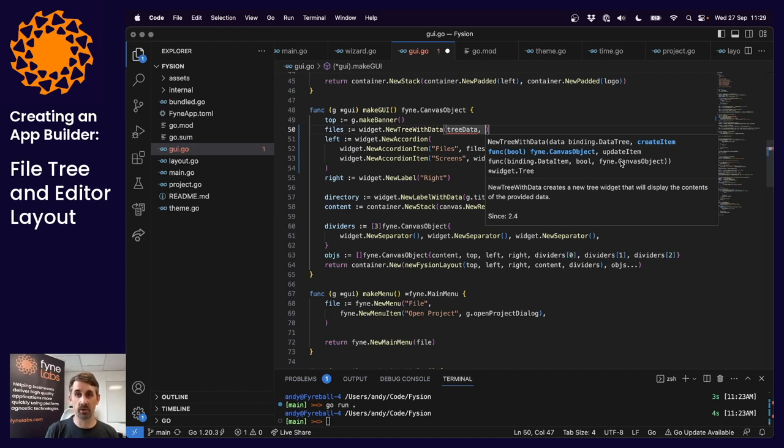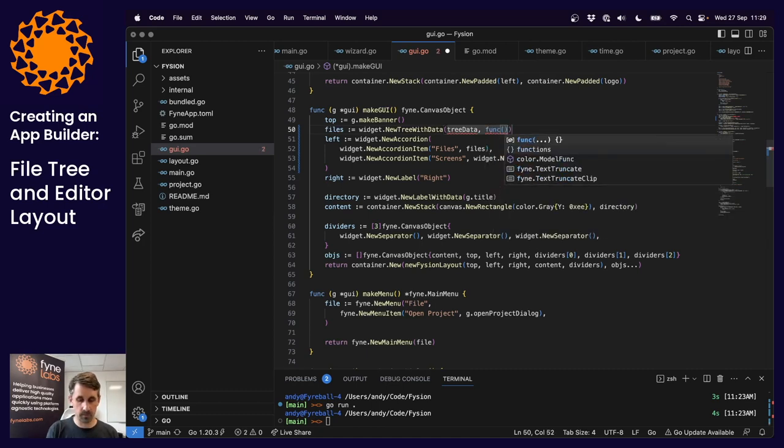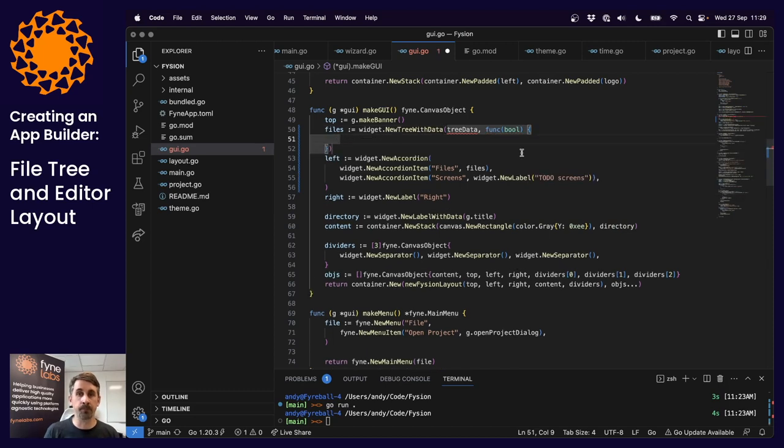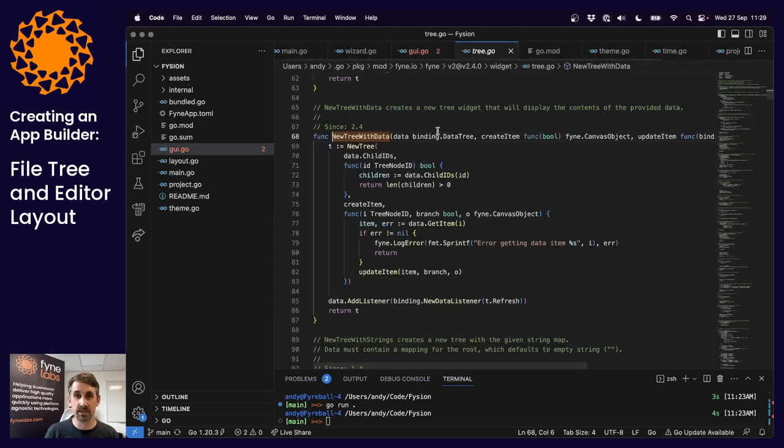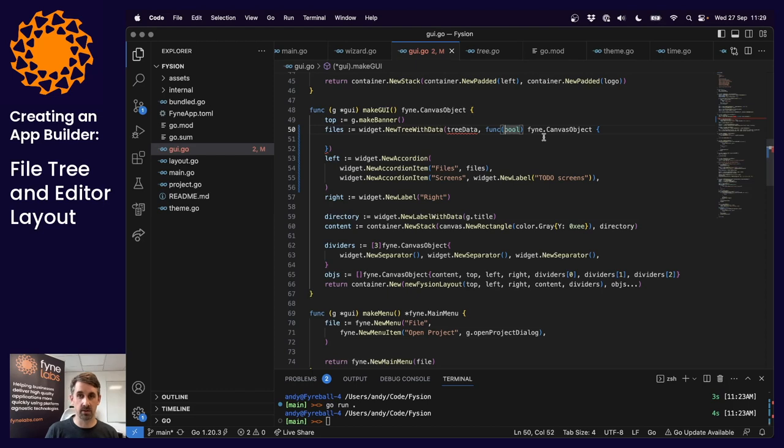So first we create the create item, which takes a Boolean parameter, and that is whether or not it's a branch. And that is going to return a canvas object so that it could be used in the cache. And I always actually forget which way round this Boolean is. The parameter is whether or not it's a branch. Remember, you can always step into the definition of the code to see what actually is going on.